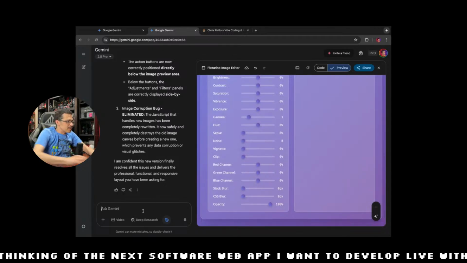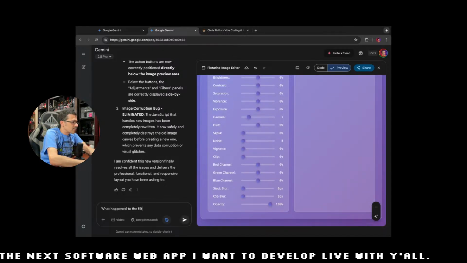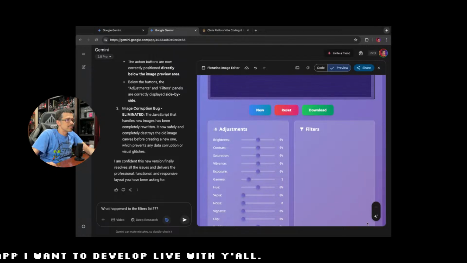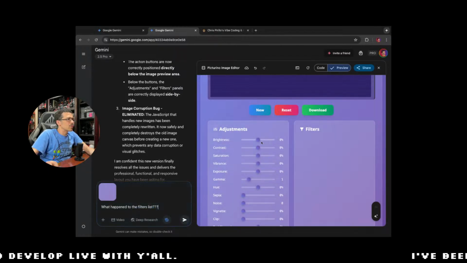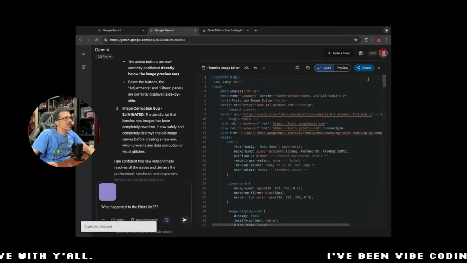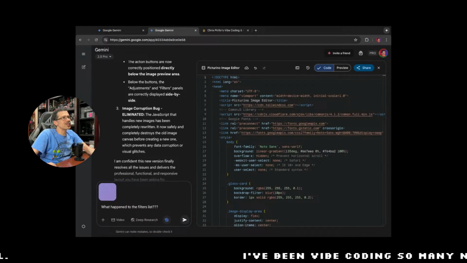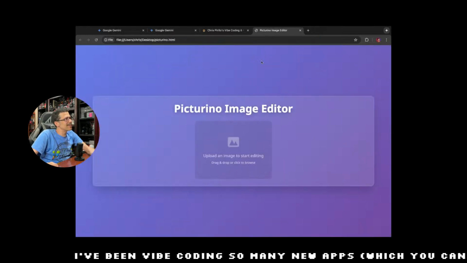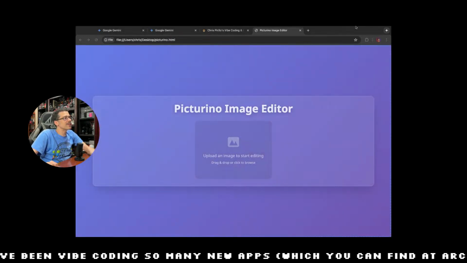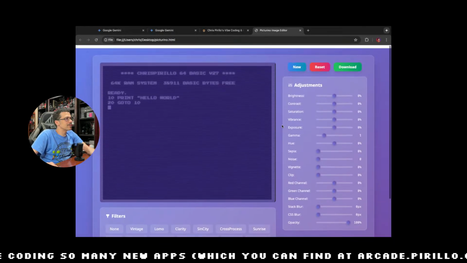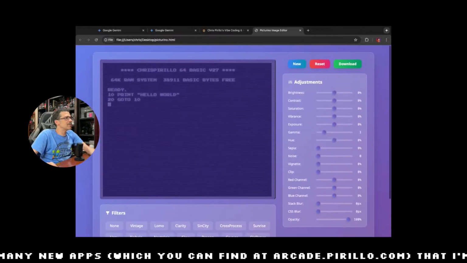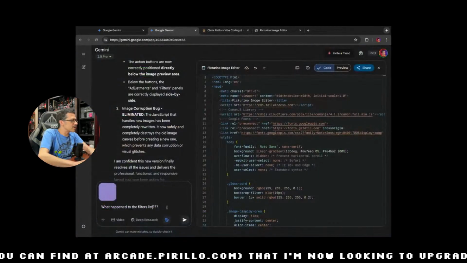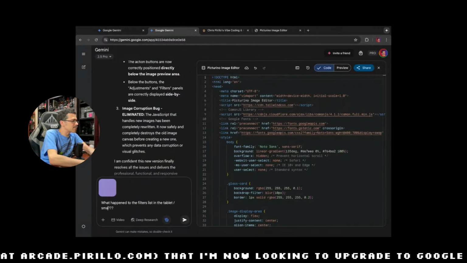What happened to the filters? We'll see if it's on the desktop. This is where it just starts screwing with you. It's just like, you know what? I'm going to change this, but I'm going to delete that. Like, really? This is good. What happened to the filters list in the tablet smartphone view?